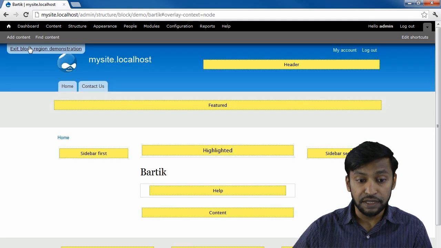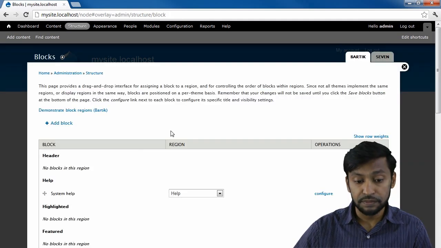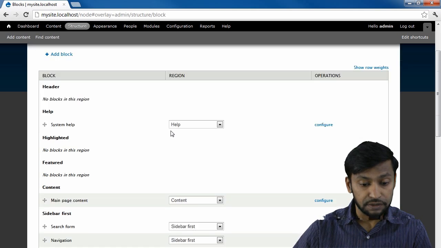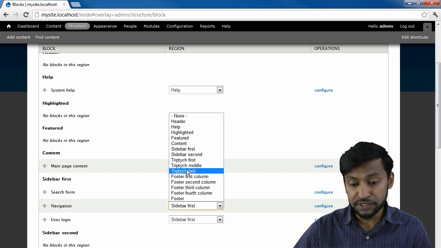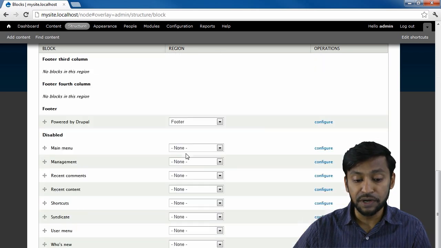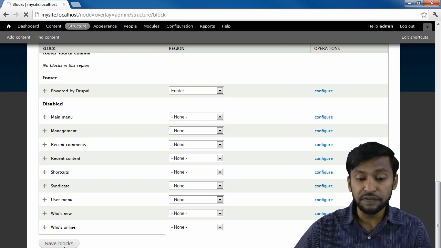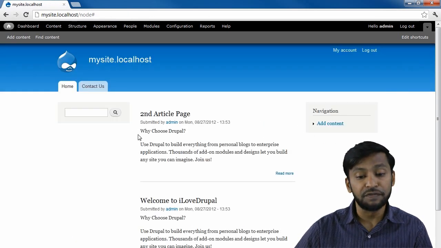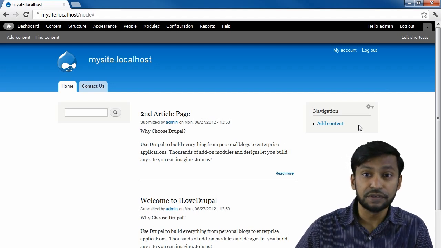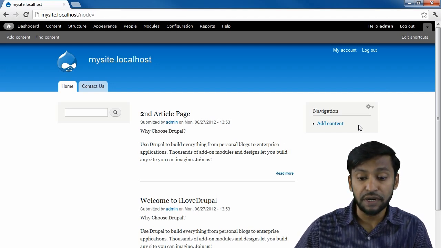So now if I click exit, block display, if I take the navigation, and instead of first sidebar, if I just click second sidebar and then save, and I'm going to exit, now you see that I've moved that navigation over to the sidebar that's on the right hand side.